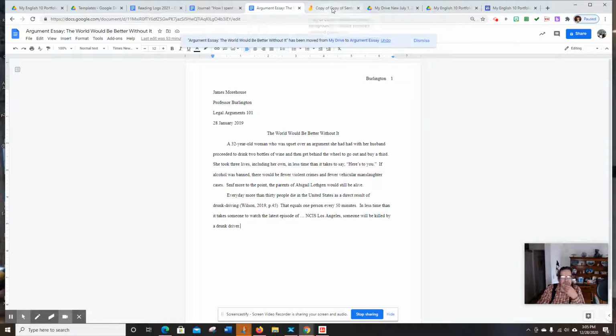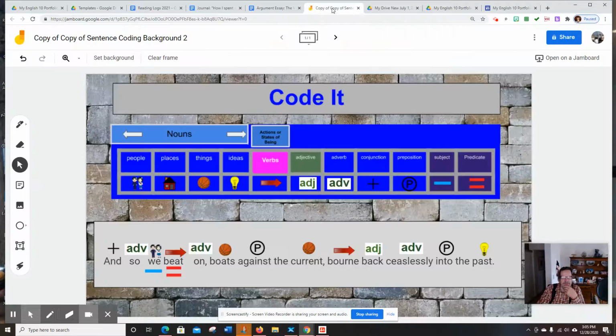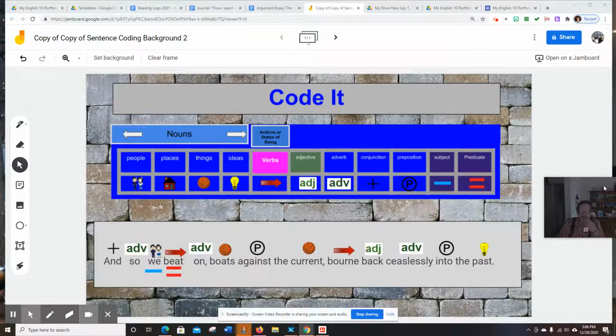Okay, now let's talk about putting in something like a picture. Okay, now this could be, I don't know, a screenshot maybe. What we're going to do is make a PDF file out of this. This is just a Jamboard. Okay, you may have used Jamboards in your other classes. We're going to use those a little bit in this class here.